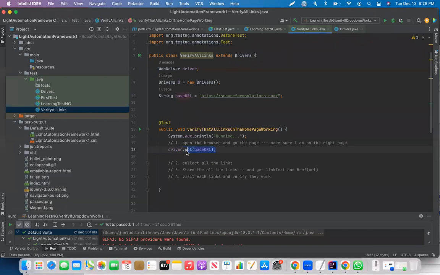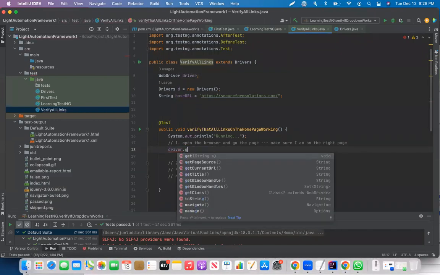Right? All I have to do is, when I do a dot and get, it tells me it takes a string and it returns nothing. Void means it returns nothing. It will do the job for you, but it will not come back and say, hey, I did it. It will do it for you. That's it. You guys understand?